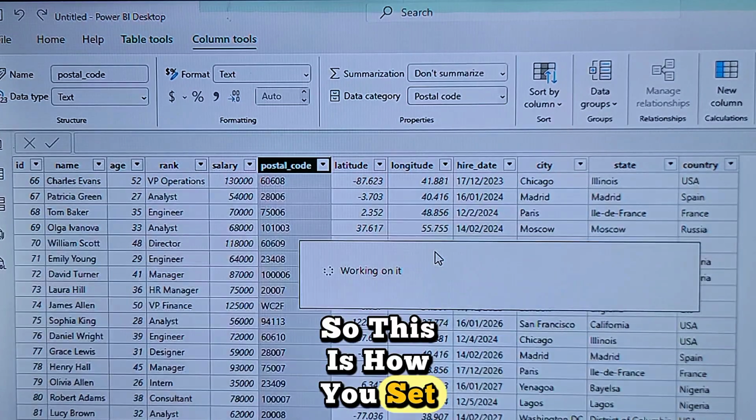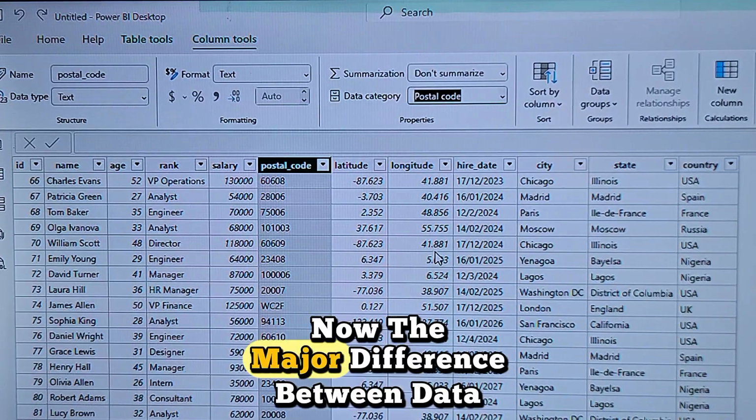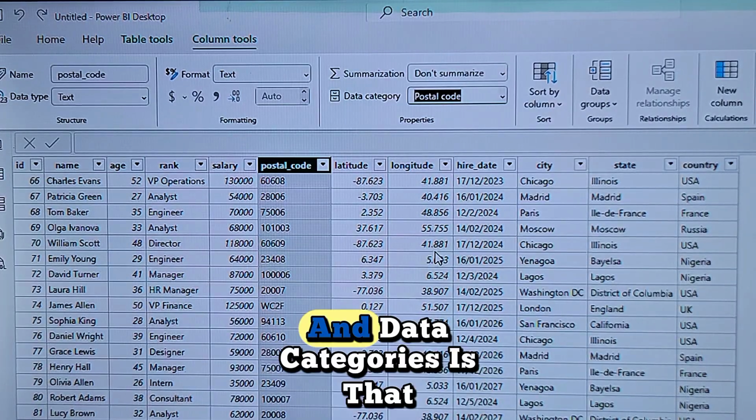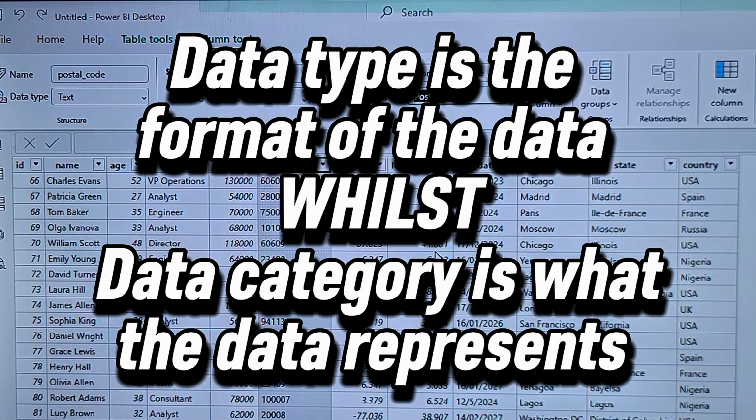So this is how we set data types and data categories. Now, the major difference between data types and data categories is that data types is the format of the data, while data categories is what the data represents.